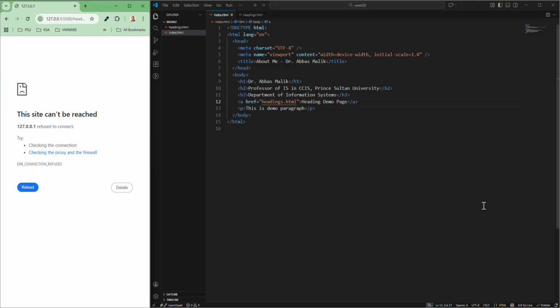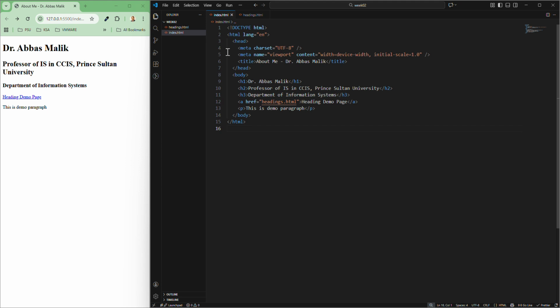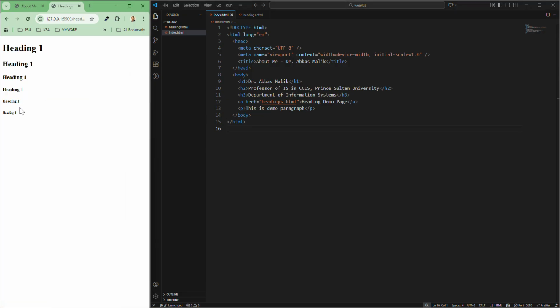Still, the site cannot be reached. Okay, so Go Live has actually been down. I don't know why. Sorry, you can see my screen. So now I restarted that live server, because maybe I enabled and disabled the extension, and that's why it had stopped. Now if I click on that, it is showing me the headings file.